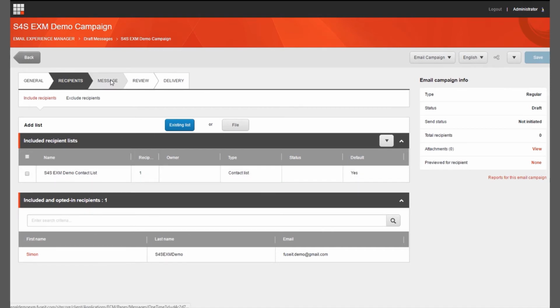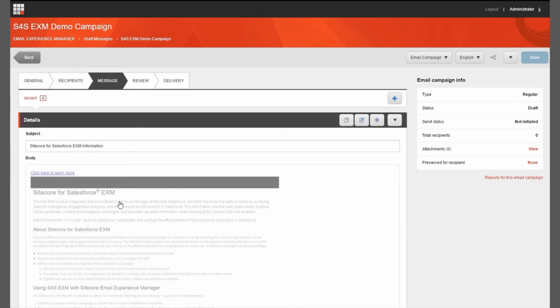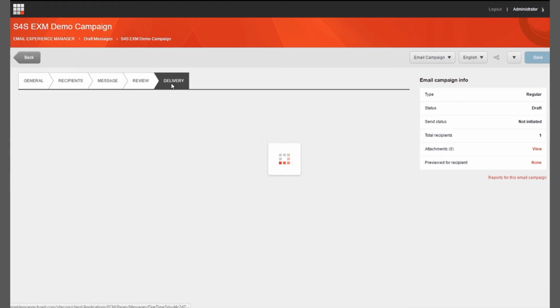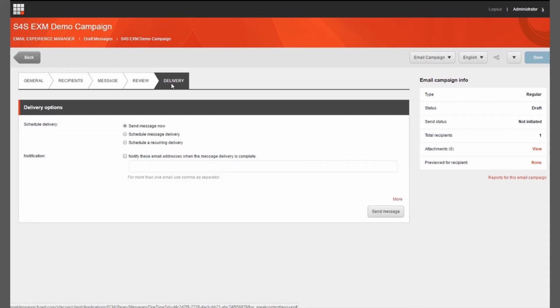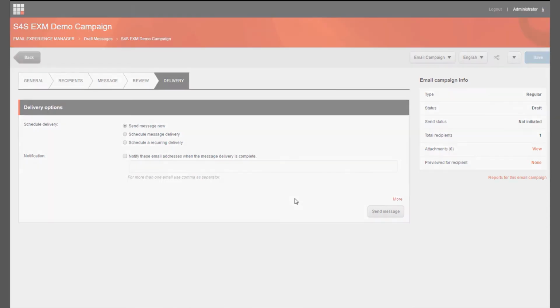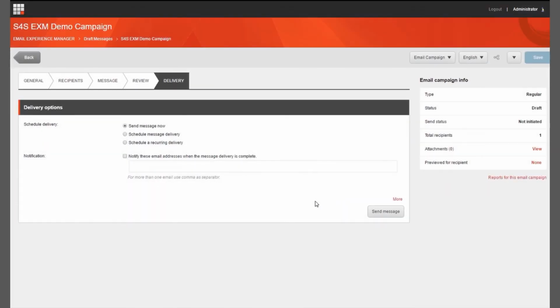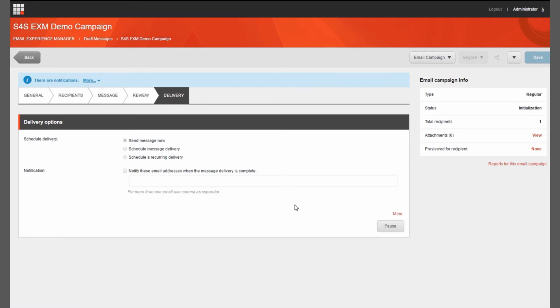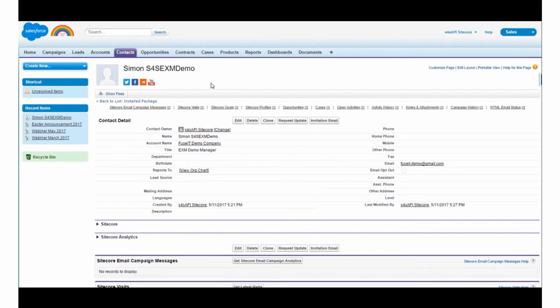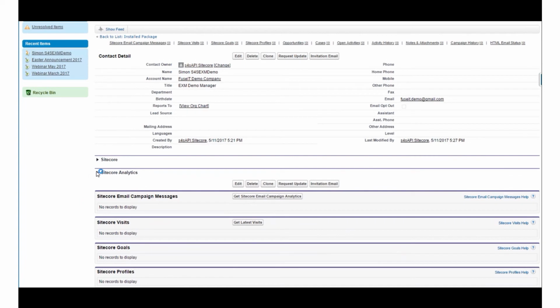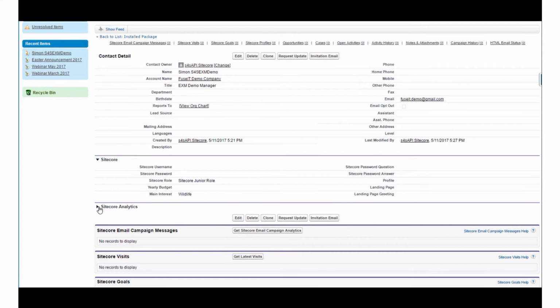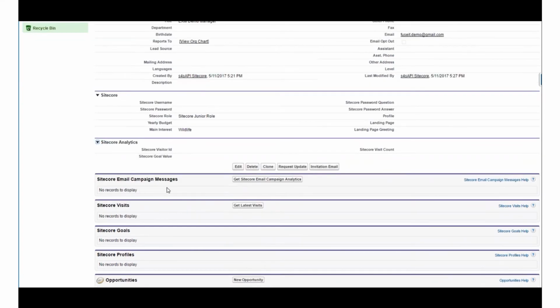Let's have a quick look at the message content before we send this out. Now let's go and send the campaign. Just to note that after the emails are dispatched, the recipient behavior is recorded in XDB for analysis in Sitecore. We'll go and have a look at an example contact in Salesforce next. Here is Simon, our demo contact record. Currently, you can see from Simon's record that there are no analytics available as Simon hasn't yet visited the website. The Sitecore campaign message section is also empty as Simon hasn't been sent an email at this point.